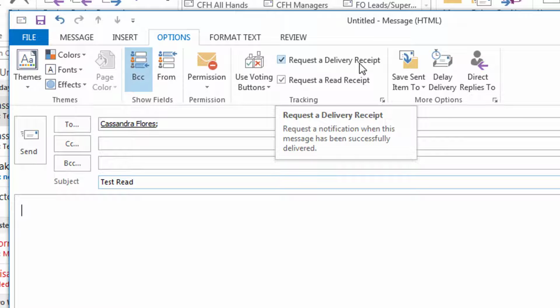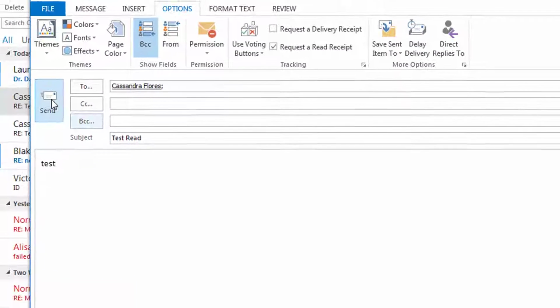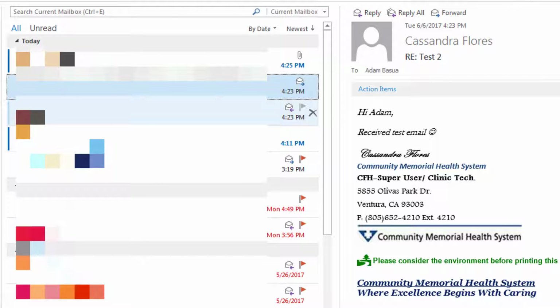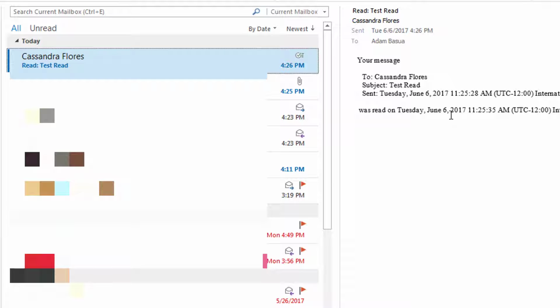Now, in our system, you really don't need to do this. All of our email gets delivered. It would be overkill to use this one, but the read receipt is something that you would probably want to use in certain situations. So all you gotta do is check that box off, type in your message, and hit send. Now, the minute that that person reads that email, I will get an email back saying that my message was read and what time it was read, etc.